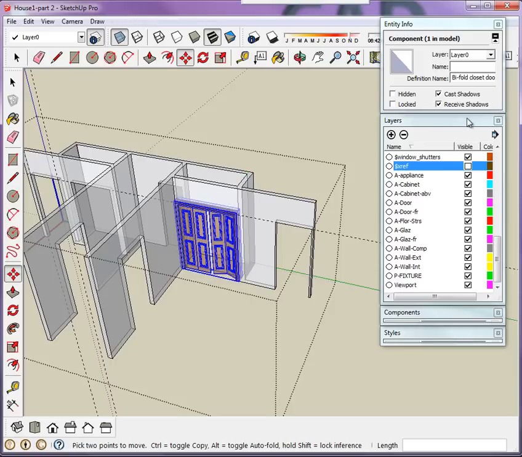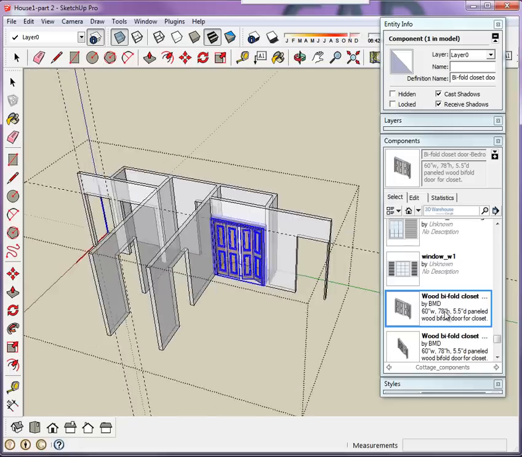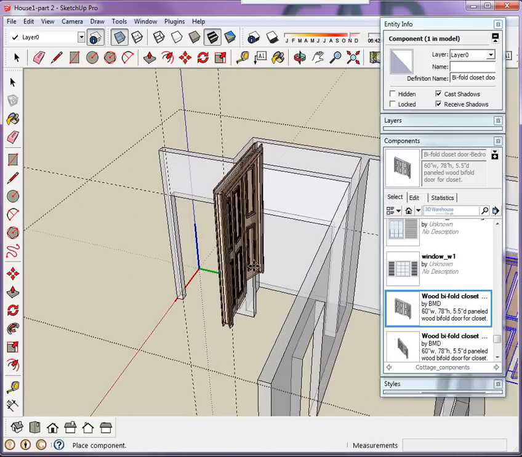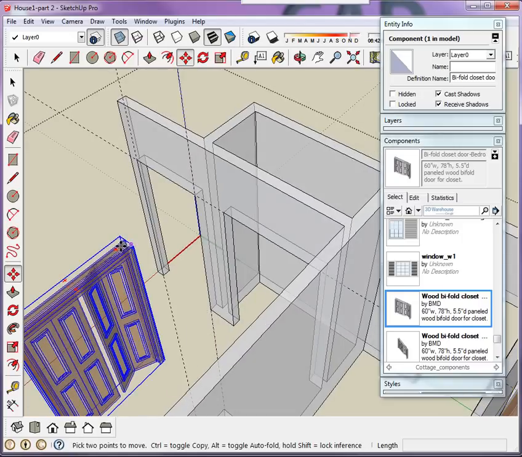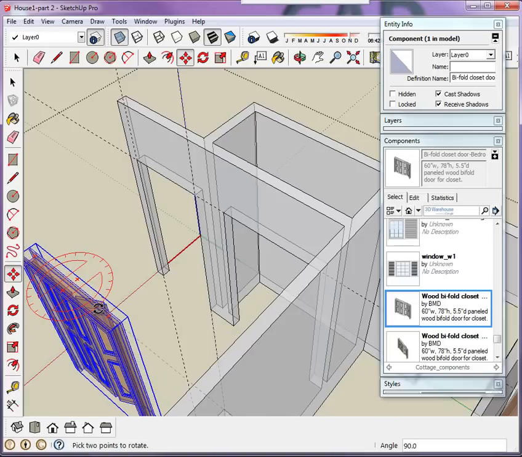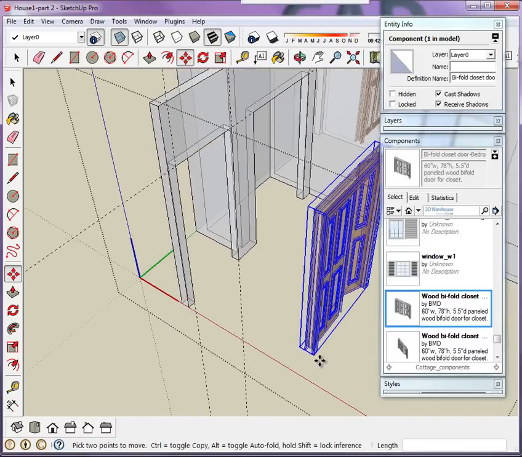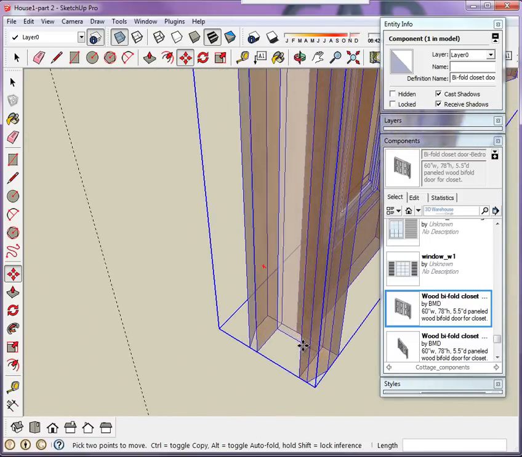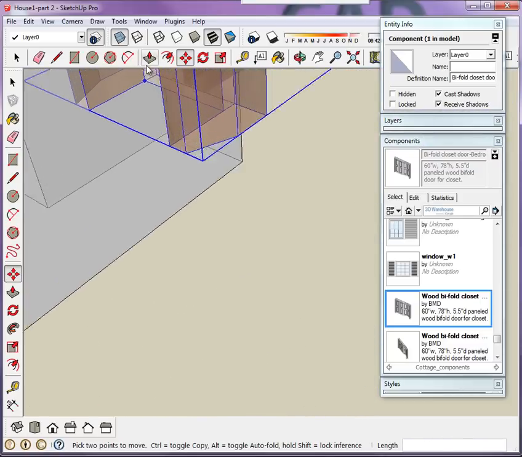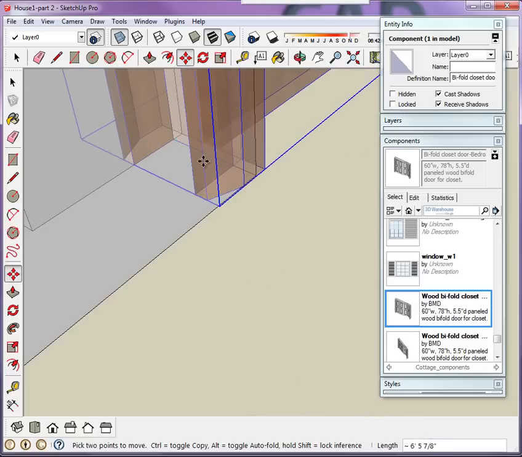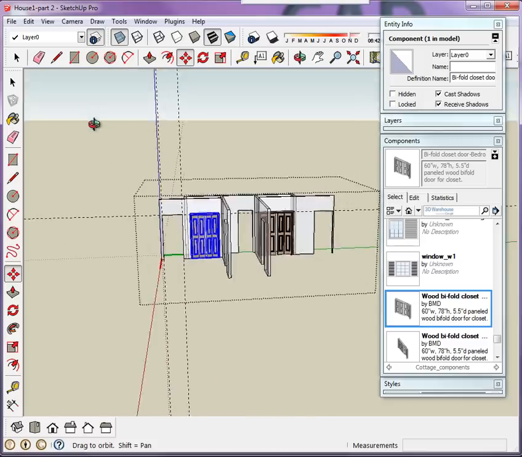Go back to my components. Now I'll grab the other one. All right, do the same thing, just place it. Take a look at those tick marks, align it. Turn yourself around so you can actually see the corner edges. Snap to one edge and then position it to the respective point in the closet. All right, and there we go.